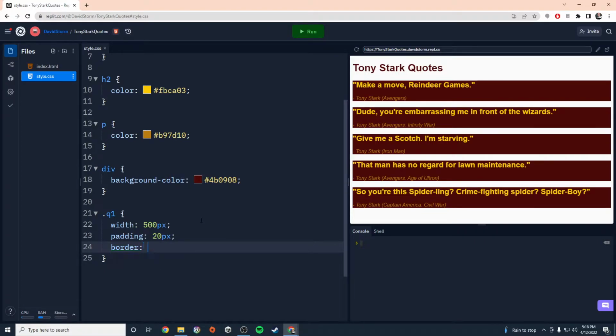We'll say a border, let's do a 10 pixel border. Make it a solid border, and we're going to give it this yellow color here. I'm going to give mine a yellow color. Give yours a color that looks good for yours. And then I'm going to give it a, let's say a 20 pixel margin.